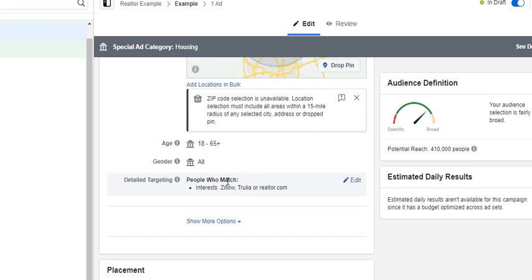Now, the three things I always recommend as far as detailed targeting that is still available is Zillow, Trulia, and Realtor.com. Those are basic targeting. Facebook now tells you don't really need to do targeting, that you can do open targeting.